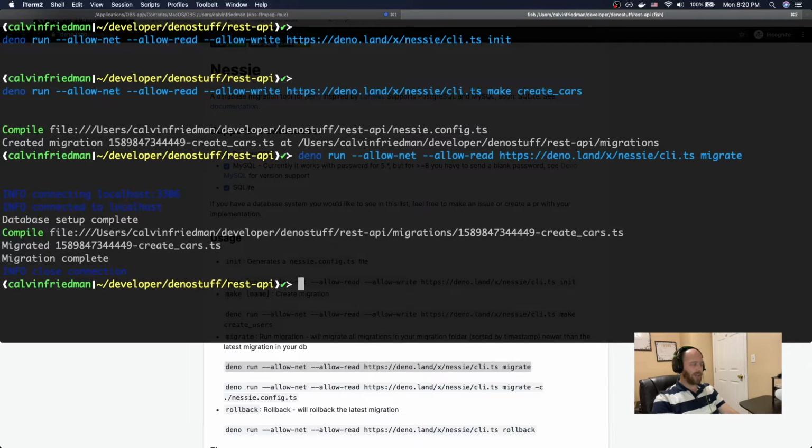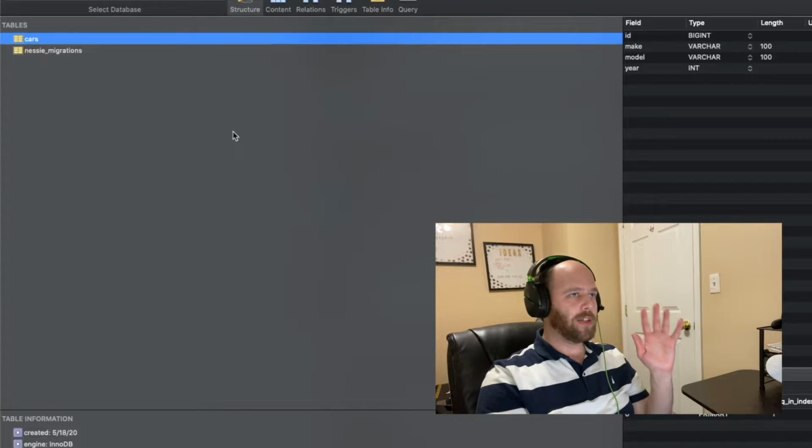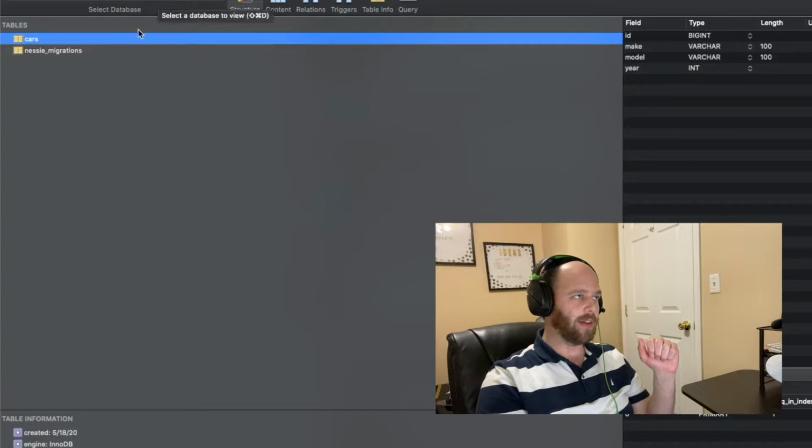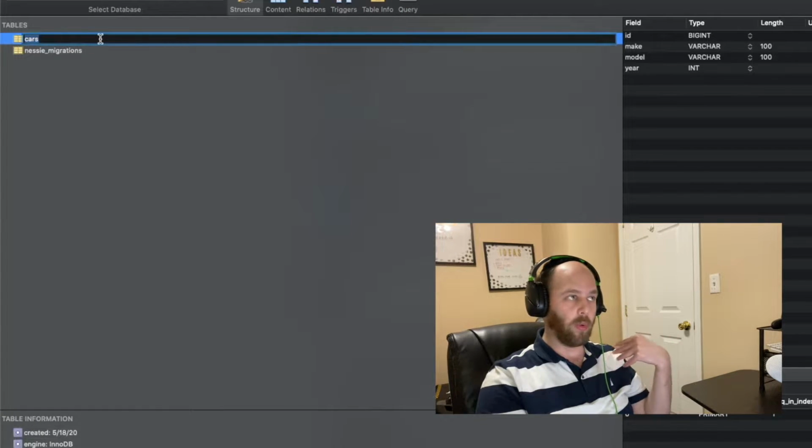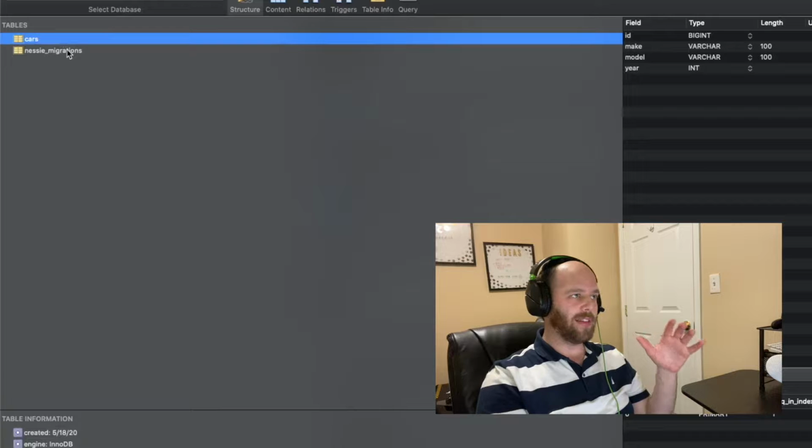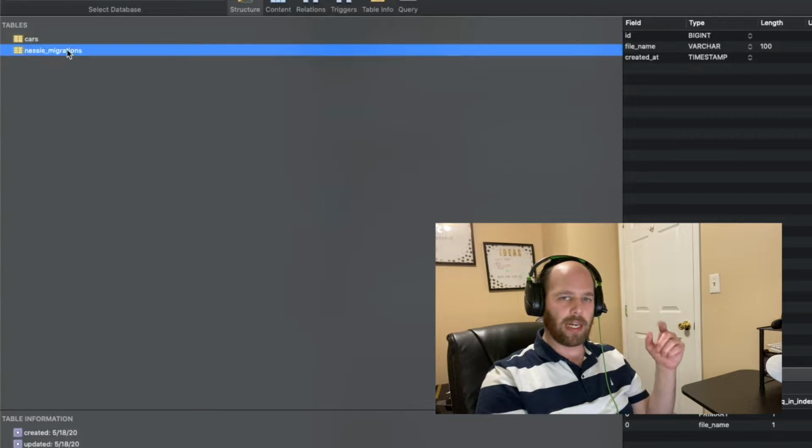Okay, so there you go. Now you can see that it's telling us that the migration has been completed. So now let's go into our MySQL GUI and see whether we do in fact have a cars table that's been created for us with the structure that we specified in our migration file. As you can see, we have the Deno CRUD database selected, and we have two tables that have been created for us by this Nessie migration tool. The one that we wanted is cars, and we also have this Nessie migrations table, which Nessie creates itself to keep track of which migrations it's most recently run.